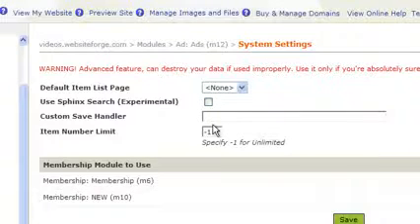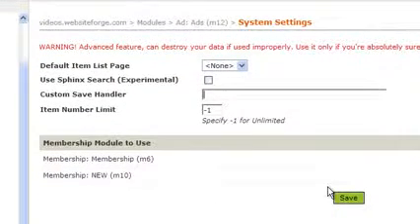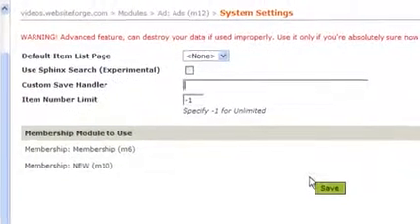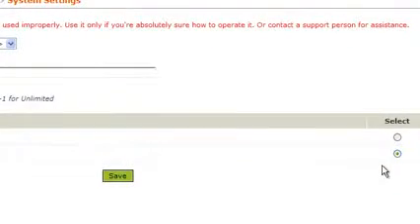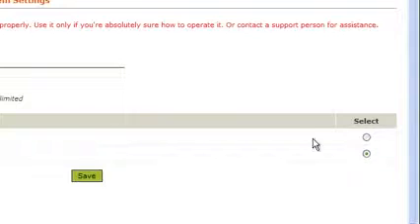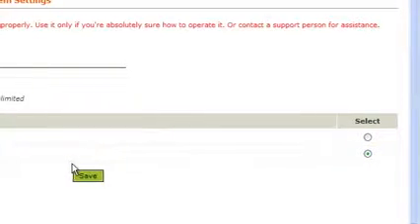This is where you would enter the custom save handler. This is the item number limit. If you specify -1, it will stay at unlimited. Down here it's asking you which membership module to use for this Add module. Scroll over and check any box for the one you want to use. You would click Save when you were done.